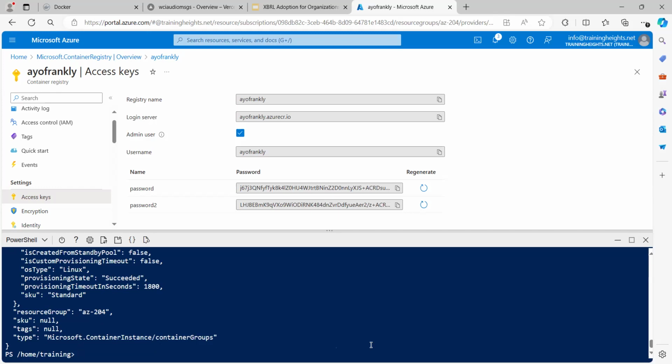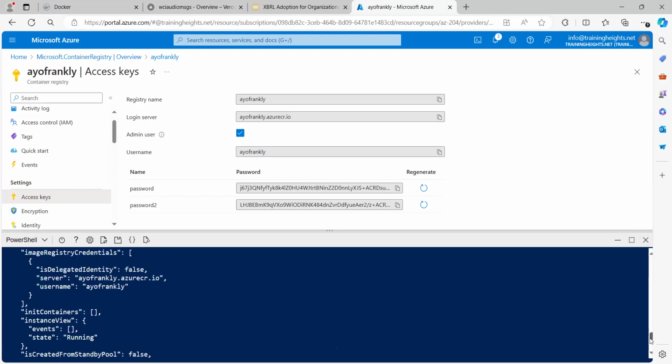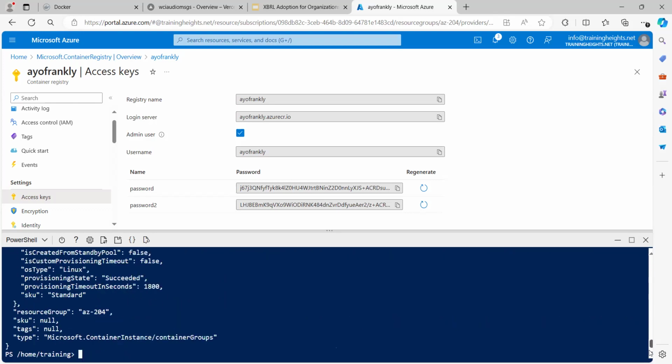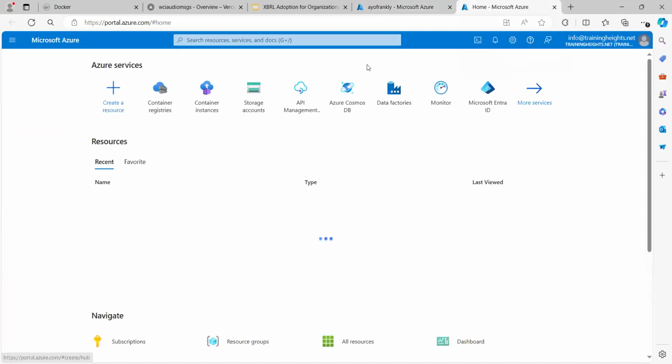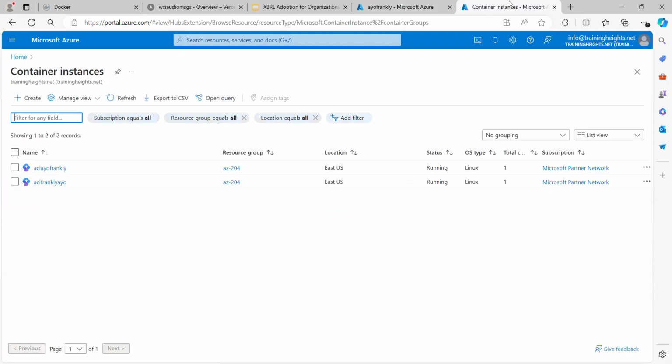Yeah, so I think it is done. Provisioning state succeeded. I do not think there's any error. So everything works well. State running, which is good. Okay, so what I want to do now is go to my portal, and I'll be opening container instance. I want to see if what we created is already here. Yeah, so this was the one we just created.